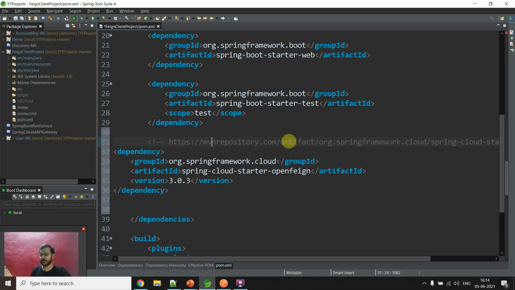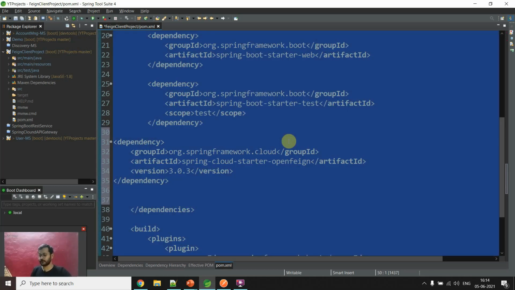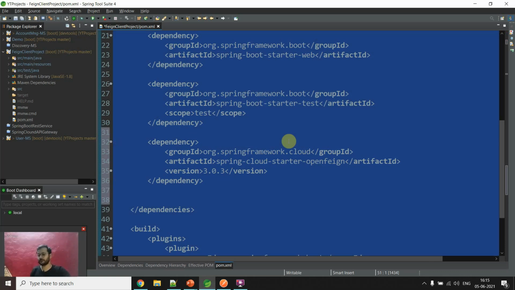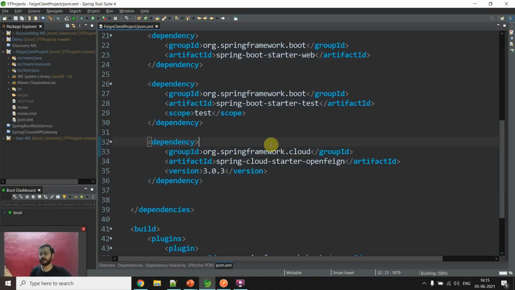If you want to delete this line, Control D. If you want to format it, just Control A, Control Shift F. Yeah, these are all shortcuts that make life easy.